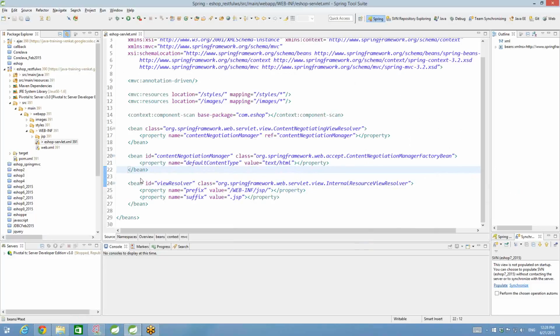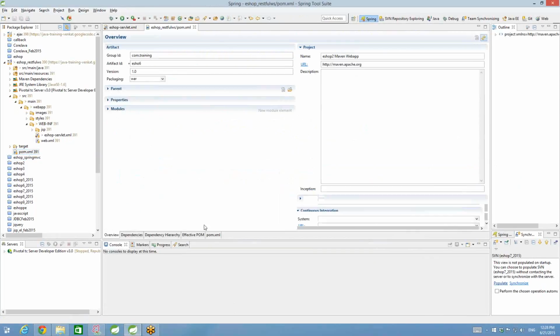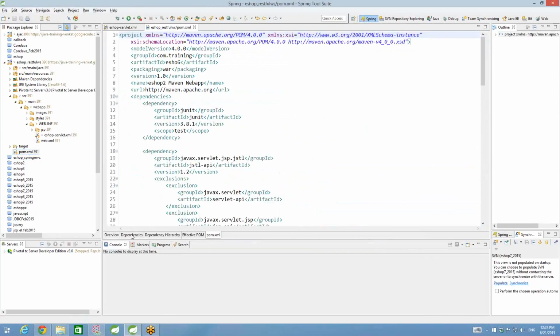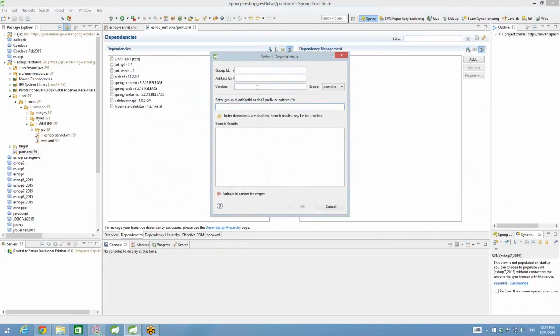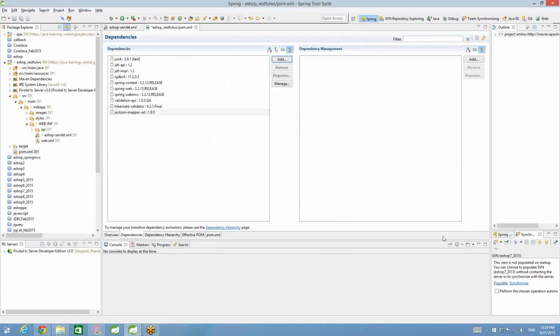Okay, for that, we don't have a Jackson here. So what we will do is, let's open up the dependencies. Let's add Jackson mapper ASL. We need this dependency. I already have 1.9.5, so I'm good. And this is to translate your Java objects into JSON.